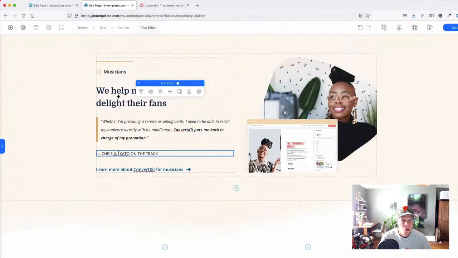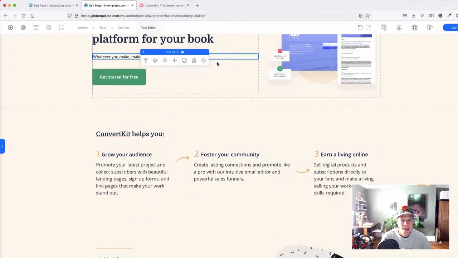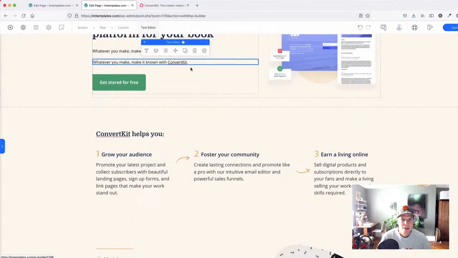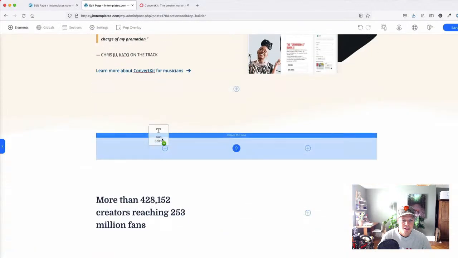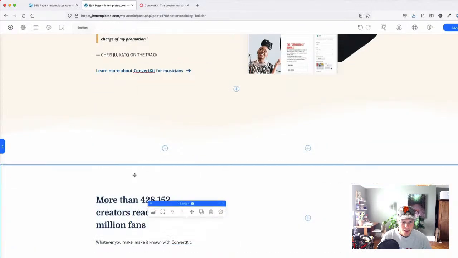So what I will do is use any other fonts and styles that I've used up here, just to keep consistency in your design. So you can always copy and clone these around.